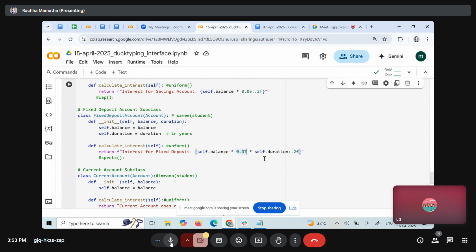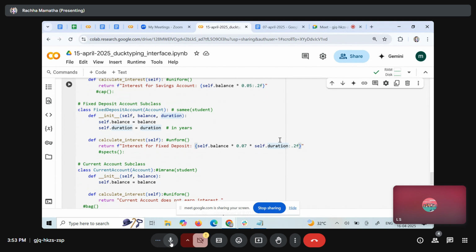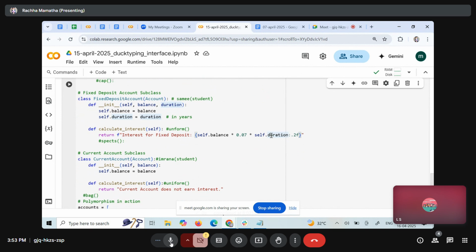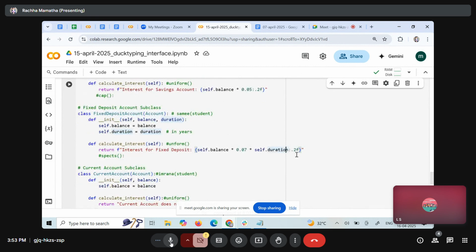So how can we calculate the interest based on the duration? We can fix the deposit year-wise like that. We can take like 9 months. Duration. Why are we using colon dot 2f, ma'am? What is that?